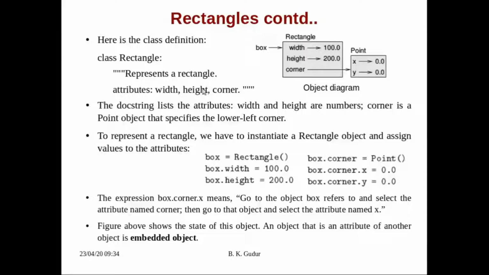These three are the attributes. Let's assign some value. First, object instantiation can be done by calling a rectangle function. This is a rectangle function. So when we call this function, by default an object is created, and the name of the object here is box. box.width some value and box.height some value. There are three attributes: width, height and one more is corner.